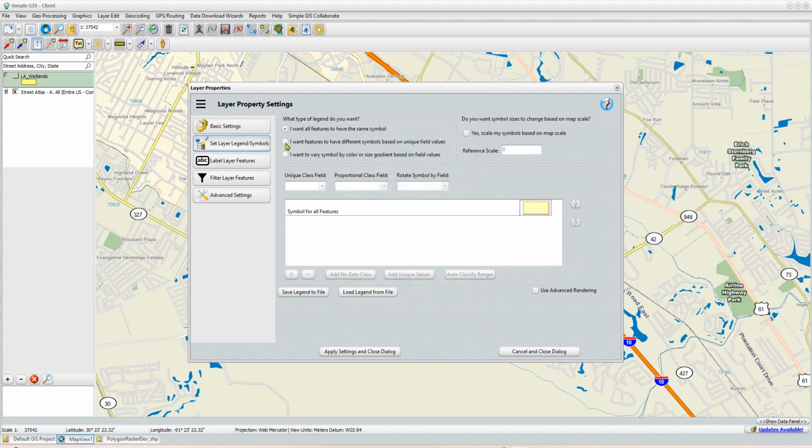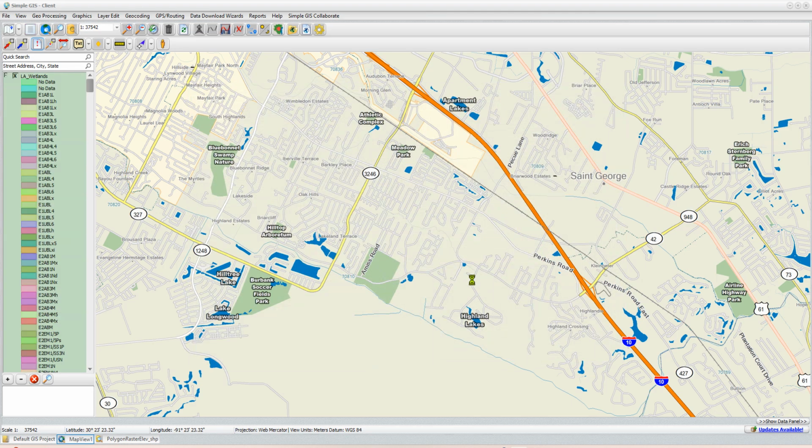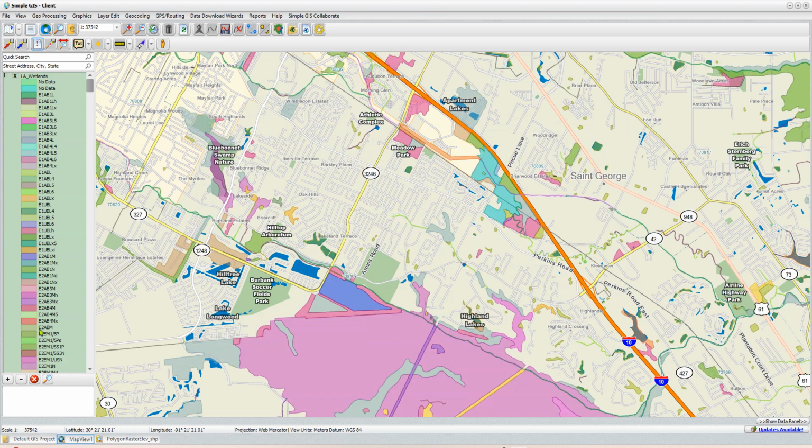Then I want to classify this so that I have different symbols based upon unique field values. So I'm going to select this radio button, and then for my unique class field, I'm going to select the attribute field. It's now added all of these different classes into my legend. Now I'm just going to go ahead and accept this and click Apply Settings and Close. I now see that it has added this layer to my map.